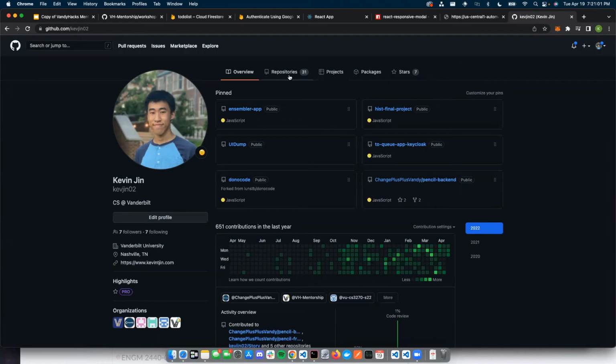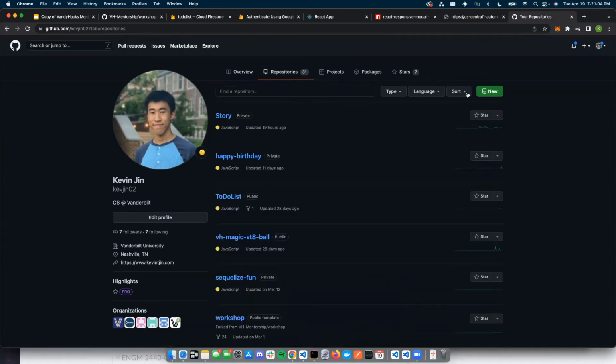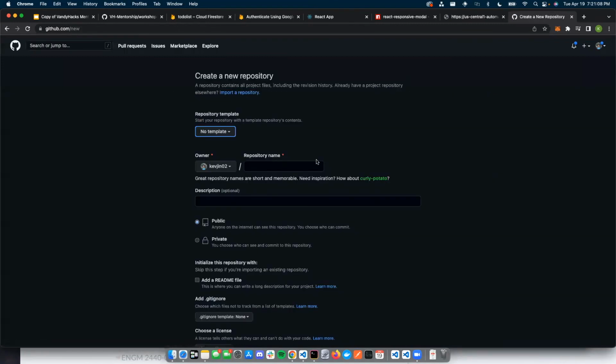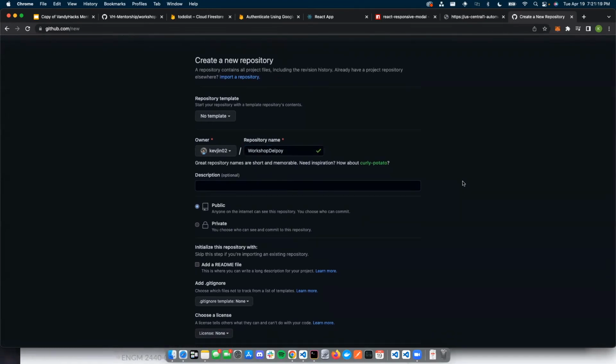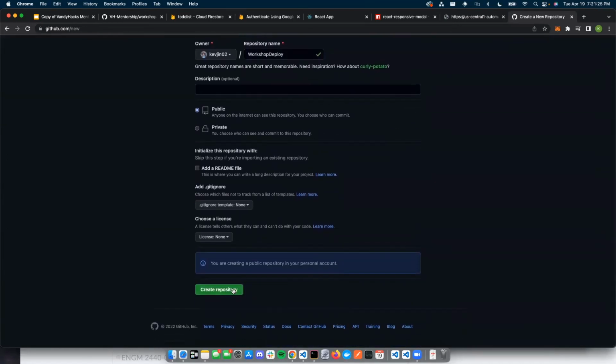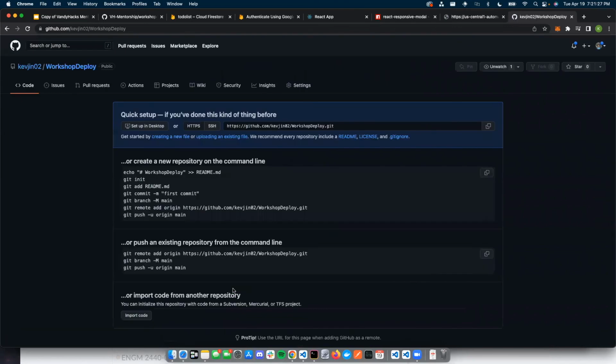So we're going to go to GitHub, go to repositories, and then make a new one. We're going to do workshop deploy. And that is available. Okay, deploy. And pretty much that's the only thing you should have to set is the name, and then you can create the repository. Great. And you're going to want to go ahead and copy this link that it gives you.